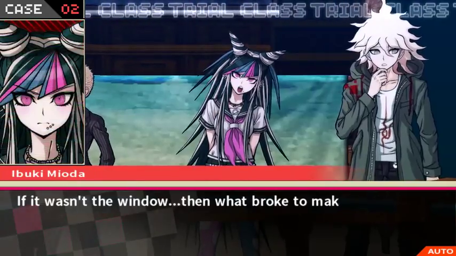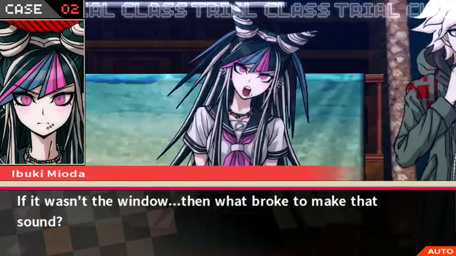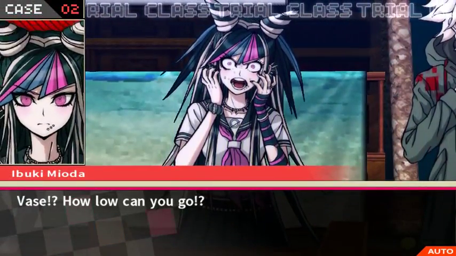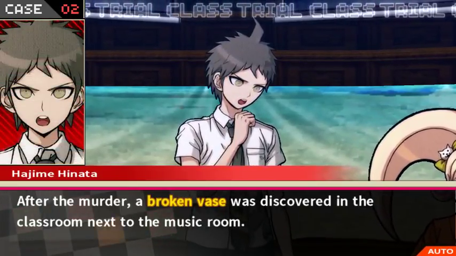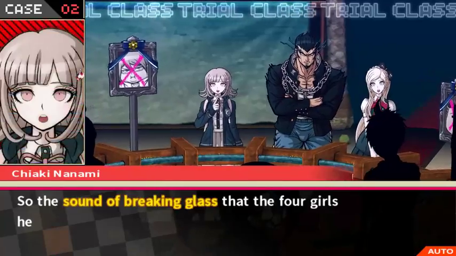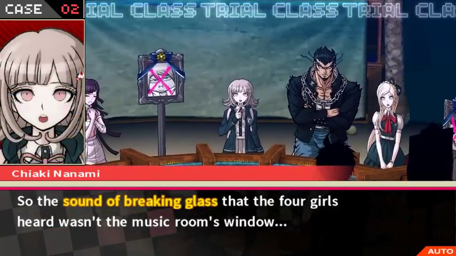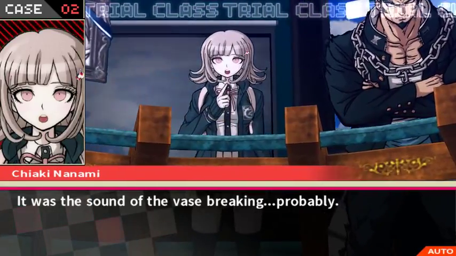If it wasn't the window, then what broke to make that sound? A vase. Yep. After the murder, a broken vase was discovered in the classroom next to the music room. So the sound of breaking glass that the 4 girls heard wasn't the music room's window. It was the sound of the vase breaking. Probably.